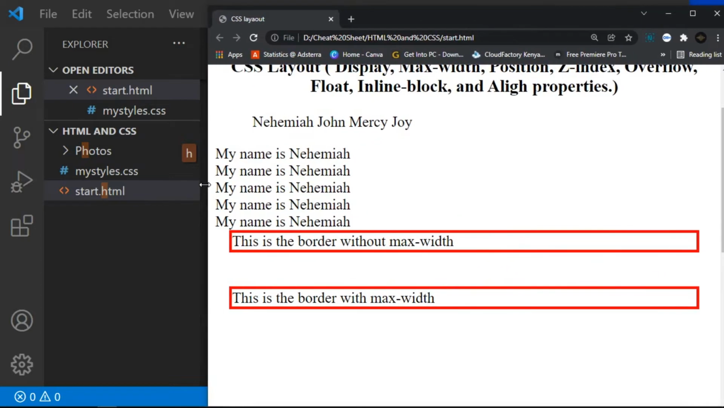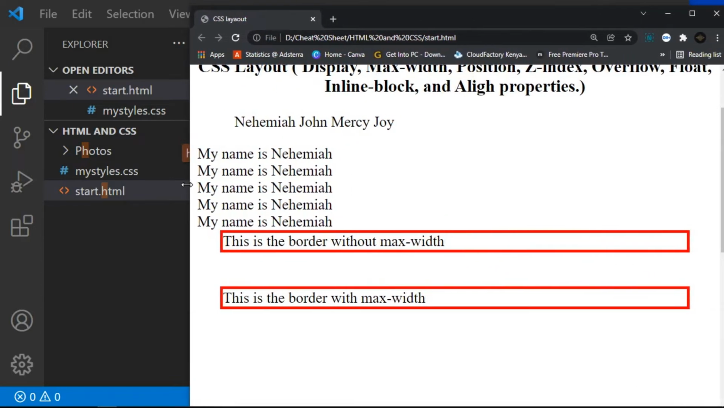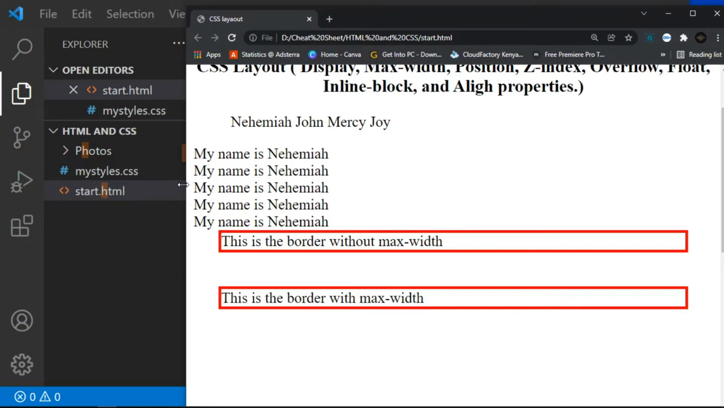So it's always good to use the max width property when designing a website or doing your stuff. I don't want to talk much about the max width. I think I've talked about it very well.